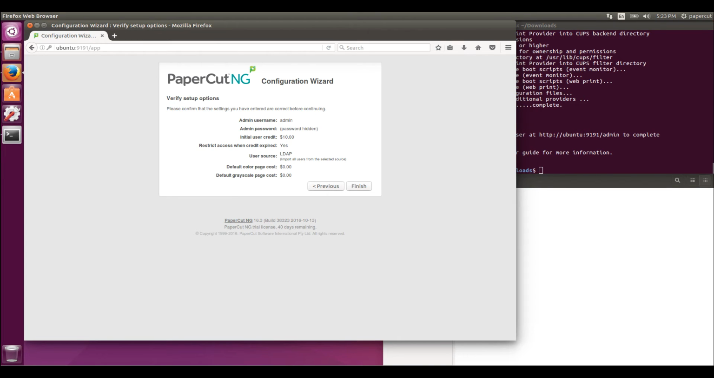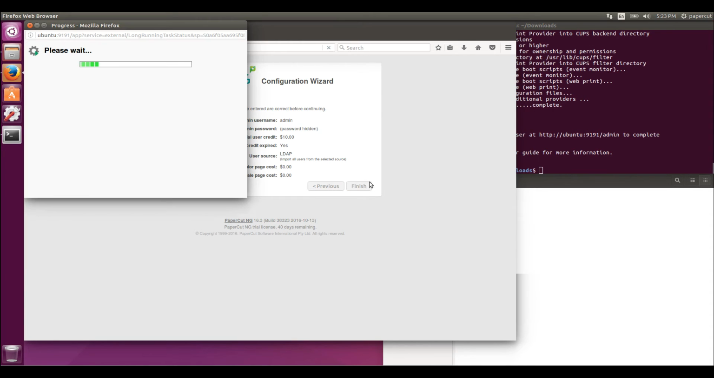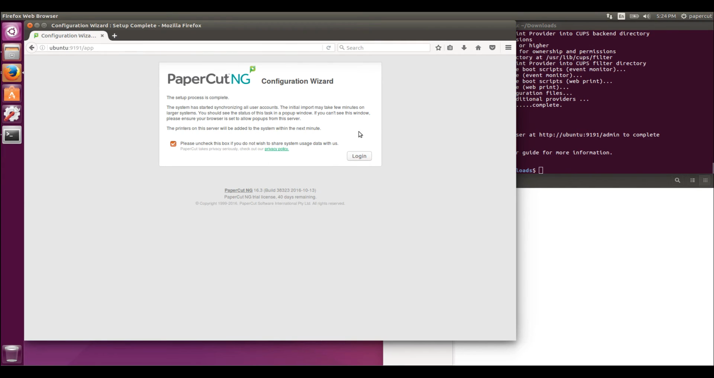Finally, you can verify all of your options on the last screen. Clicking Finish begins the user import from AD. Clicking Login brings us to the Admin Console's dashboard.